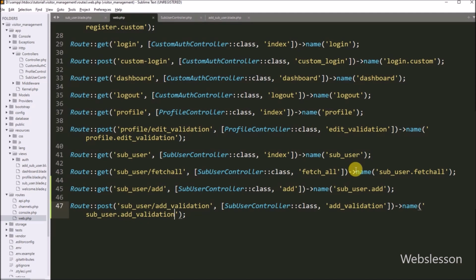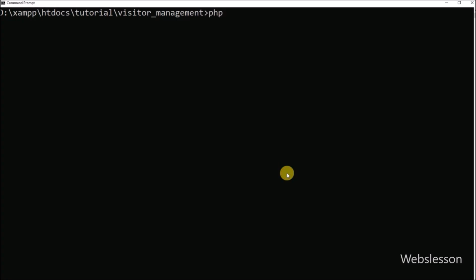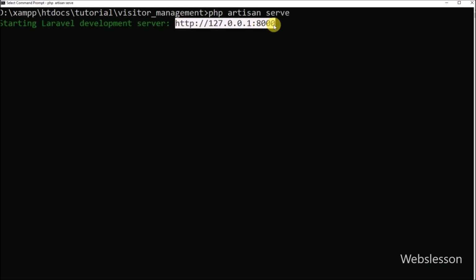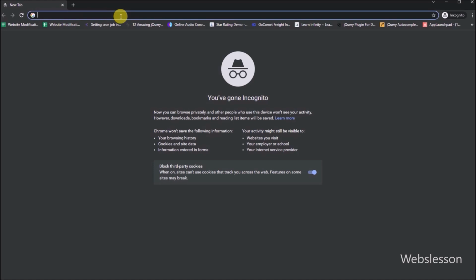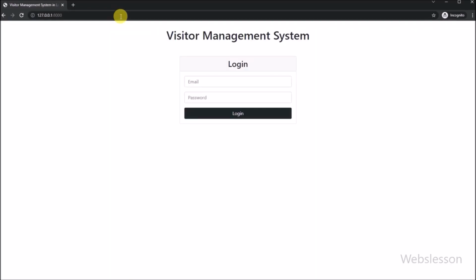Now we have to check the output in the browser. For this, we have to go to the command prompt, and run the php artisan serve command. This command will start the Laravel server, and provide us the base URL of the Laravel application. So in the browser, we have to hit the base URL, so it will display the login page on the web page. So here we have to enter admin email and password details.